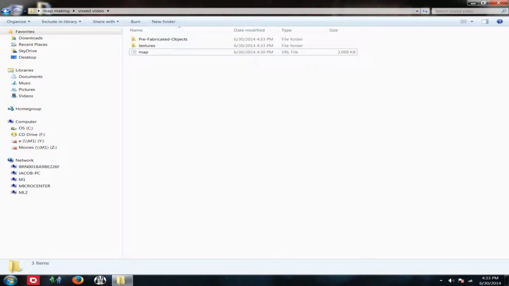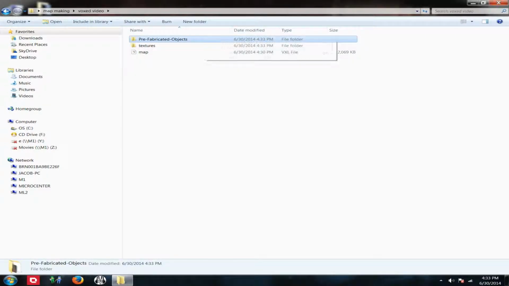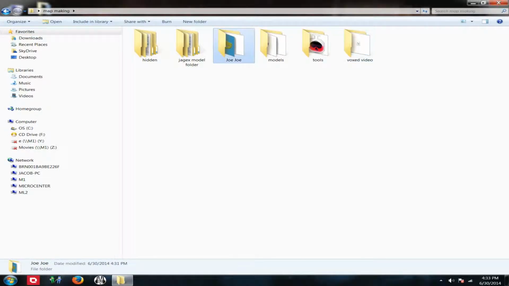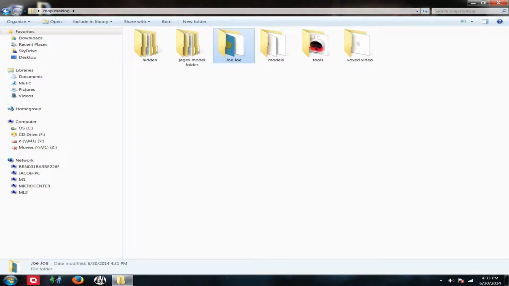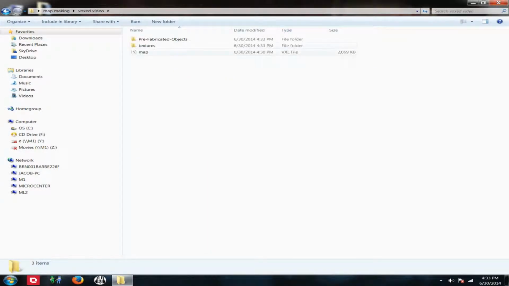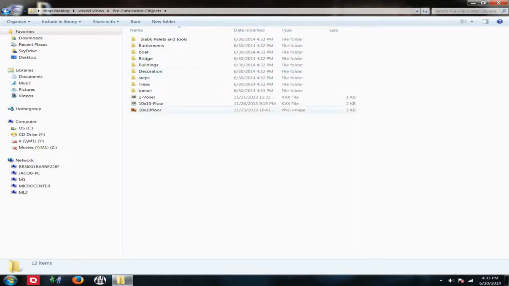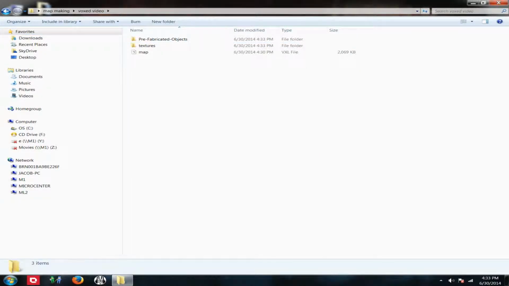Hello, today we're going to teach you guys the basic features of voxed. So this is my mapping folder. We have the base map file, textures folder, and then this is the folder that has all the models in it when you go and get JoJo's tools right there. I just copied it over, and it's good to be organized. So that's everything. I just copied it over.